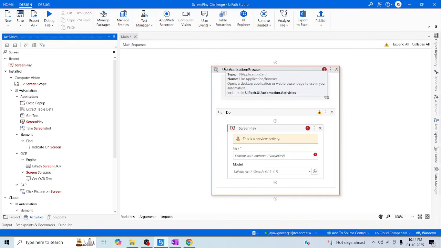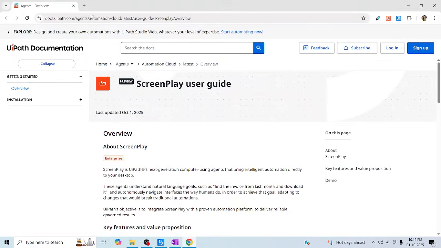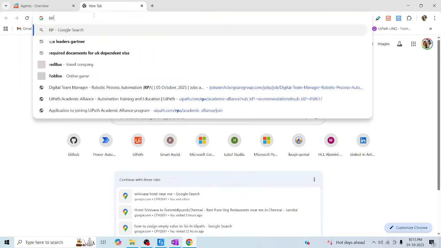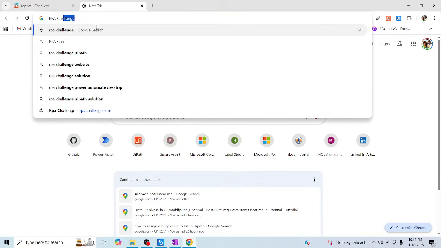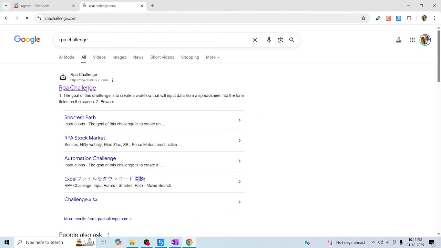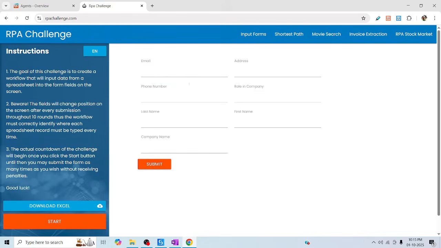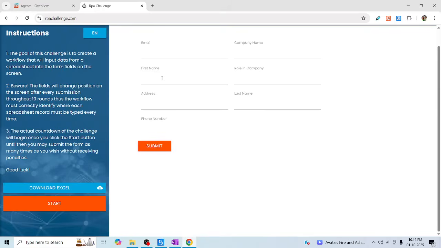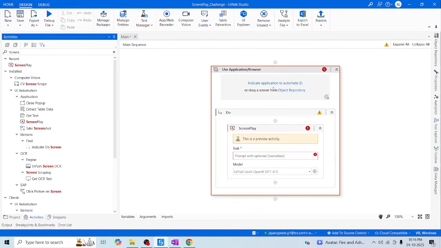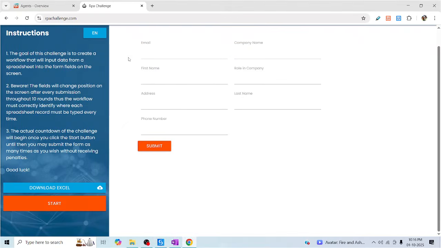So what are we going to do now? Let's go with the RPA Challenge and use our prompting skill to click on start and then enter our name in one of the fields. Let's go to the browser and type RPA Challenge. Okay, perfect, we have loaded it. As the activity, we're going to click start and then type our name in the first name field. Let's go to UiPath Studio and indicate this particular browser.